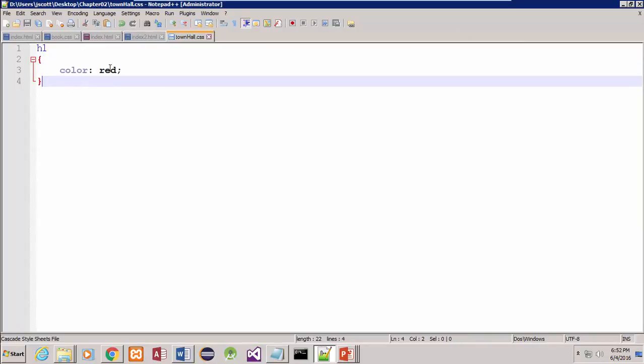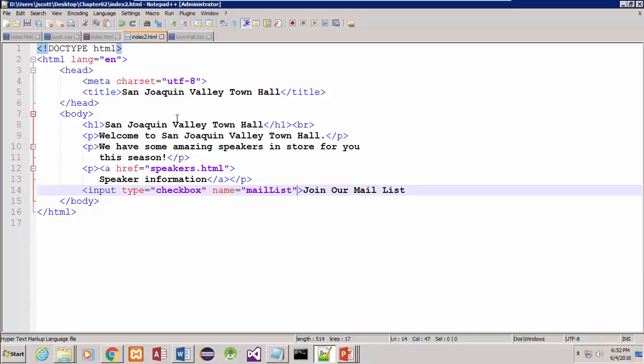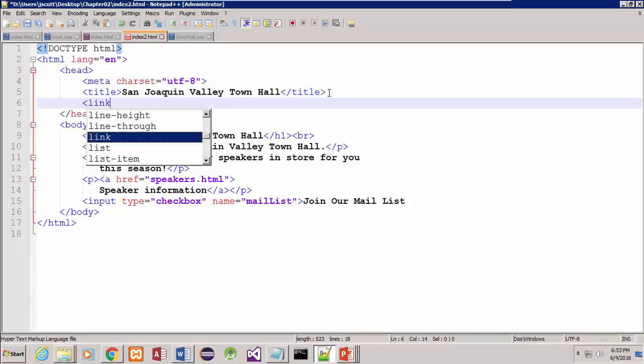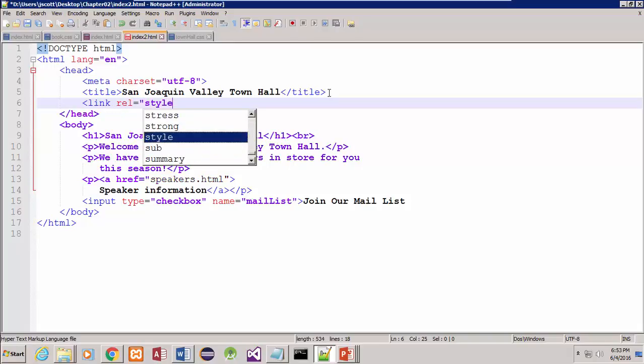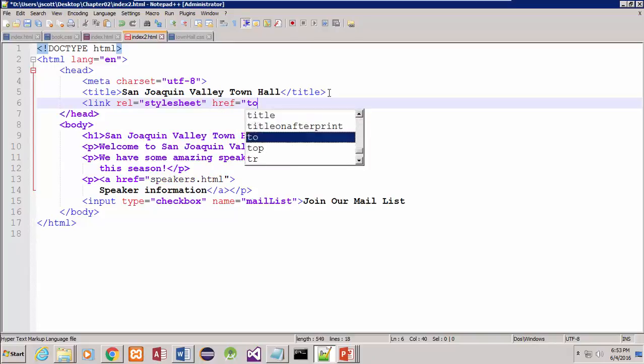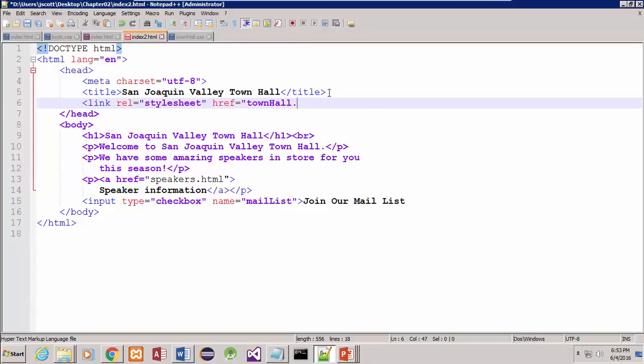Coloring in it changed, and now what I have to do is if I want to use that CSS file in here, I've got to add it. So I have to say link, which means I want to link to the file. What kind of file? The relationship equals style sheet, so it's a style sheet. The href, or where is it? It's at townhall.css.